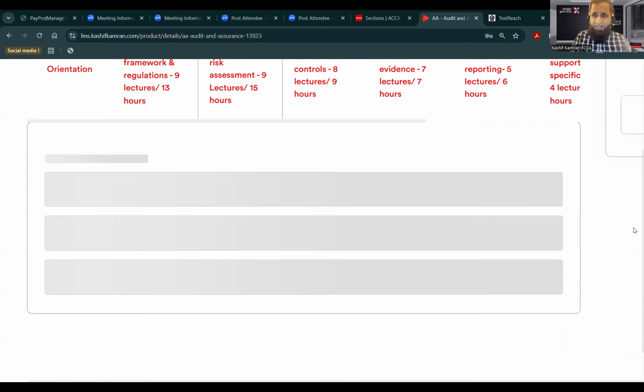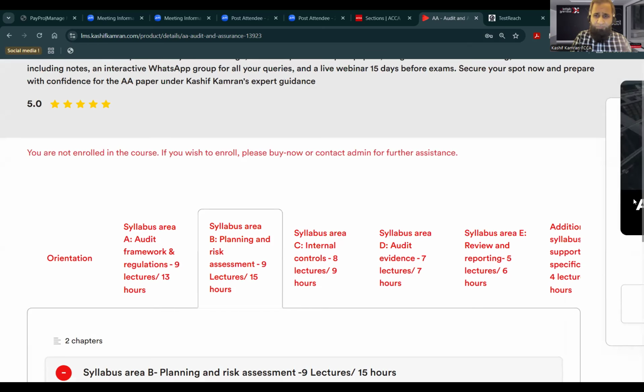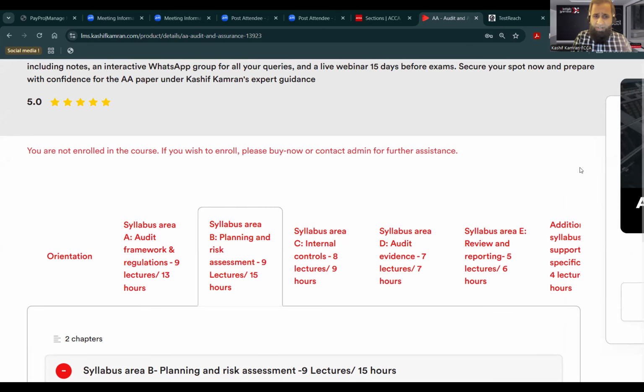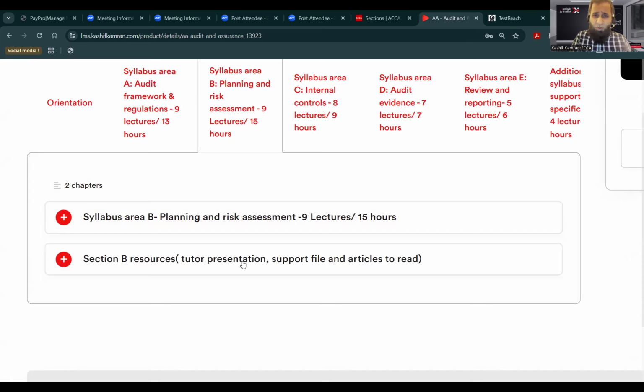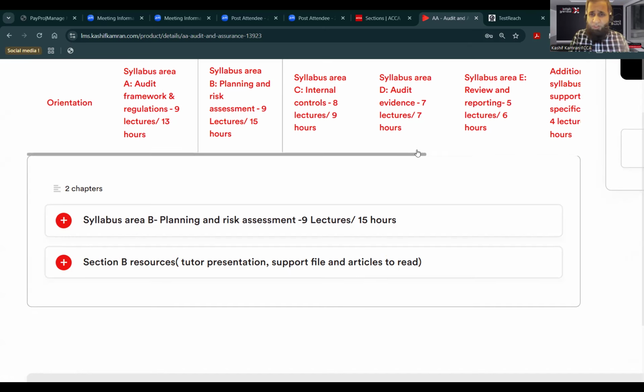You have 9 lectures in section B of 15 hours. Again, for every section, you can see there is a resource section: tutor presentation, support file, and articles to read. You will find that consistently for each syllabus area, A to E. So first, you will download the resources, then you will play the lectures. At the end of the lectures, read the articles, make a summary, and put all that in a box file, and you start building a box file for A. You go to C, you go to D, you go to E, and that finishes off the syllabus.